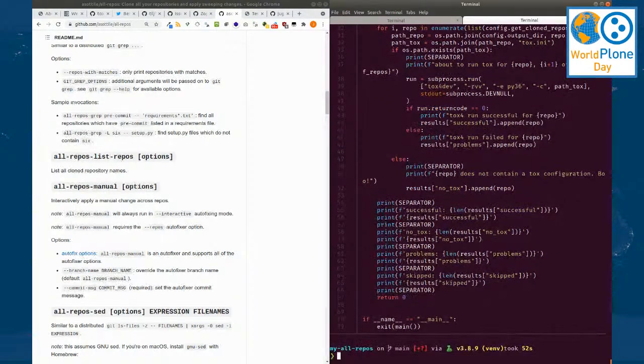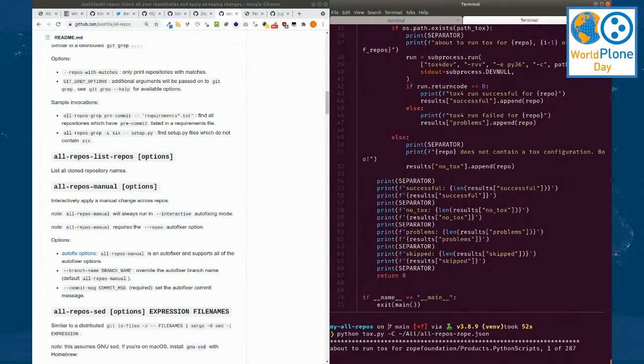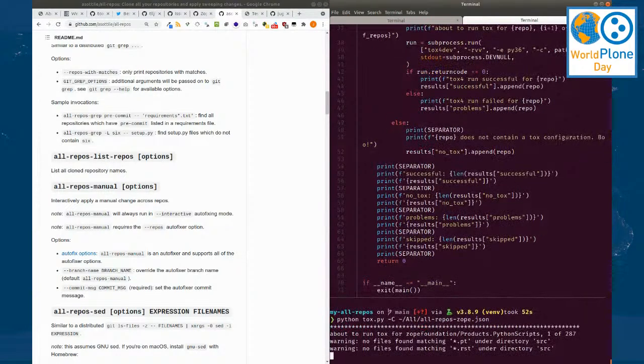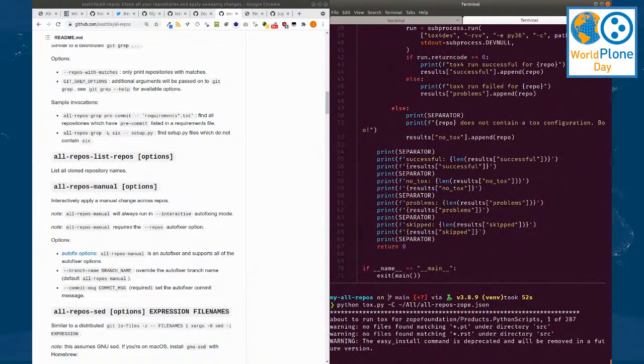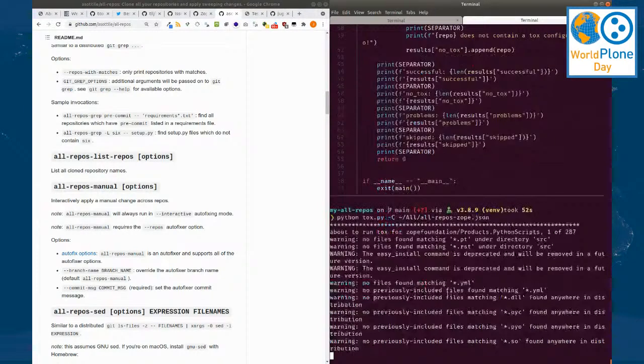So how does it work? I just issue tox-all. Then I also specify that I want to run this only on the Zope repositories. And well, this will take too long for this talk. I can cancel it now.